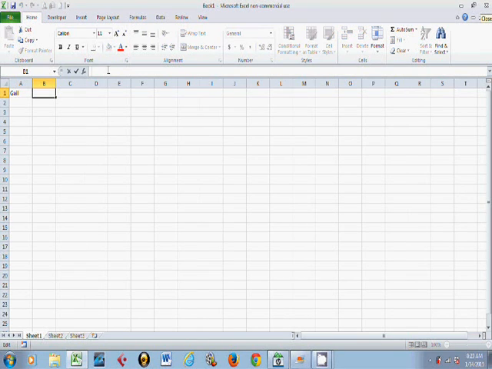We can also enter information by typing it in the formula bar. Go up here in the formula bar and type in your last name. And then to accept that change, you can either click this check mark button.